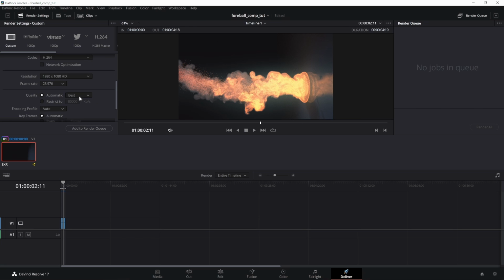Then for the quality, we could just leave it to automatic best. You can put some values in here if you know how to use all that stuff. We're just going to keep it on that. Keyframes, this has to do with the encoding and how it's played back when you're previewing it on a computer or something like that. I don't want to go into too much detail there. And we don't need to really go into advanced settings and stuff like that.